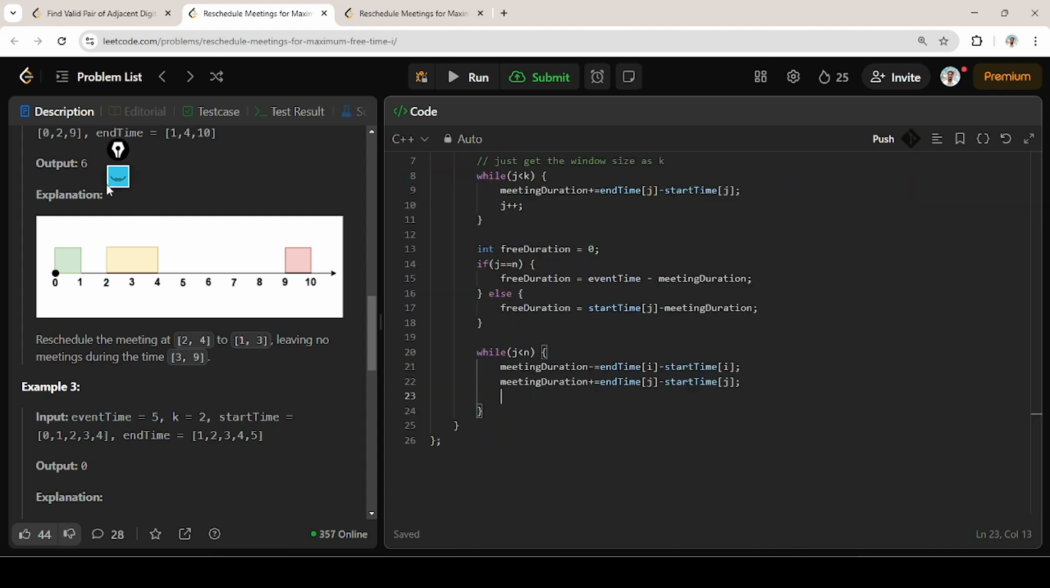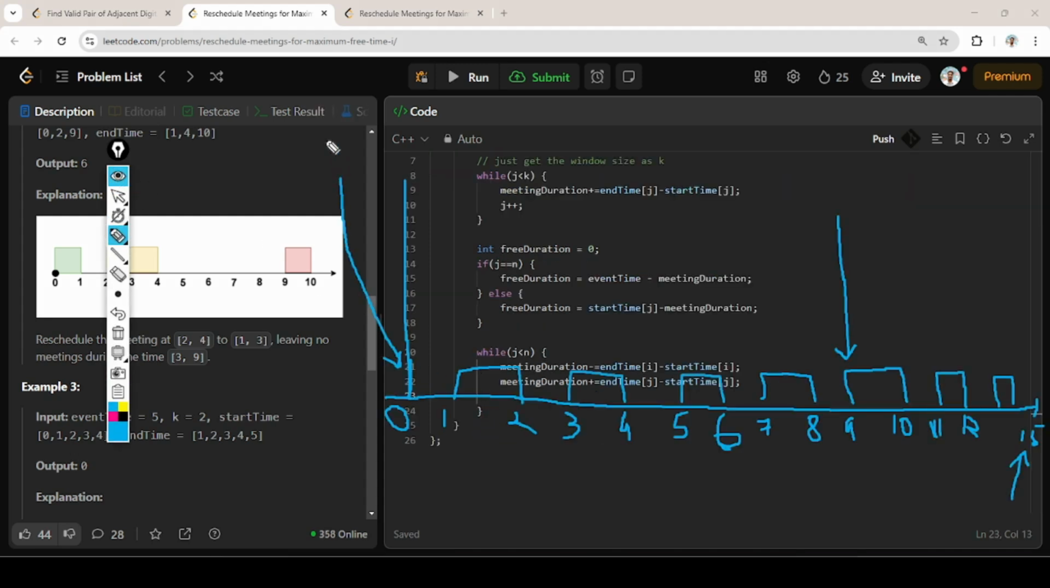At this point we need to be careful, because when I'm saying i is at this point, i is not really at this point. Actually, i is technically at this point, right? What I've done right now is I have removed this meeting duration, this one, from the window, and I have included this one in the window. So what I can say is I want to keep j at this point while keeping i at this point. So I want to shift j first and then get the answer.